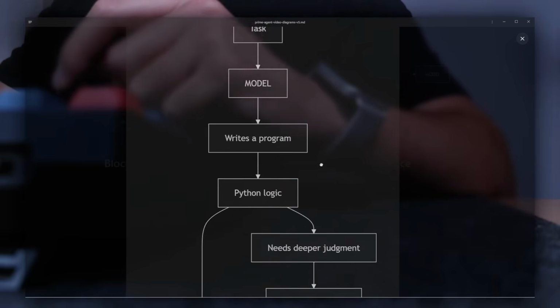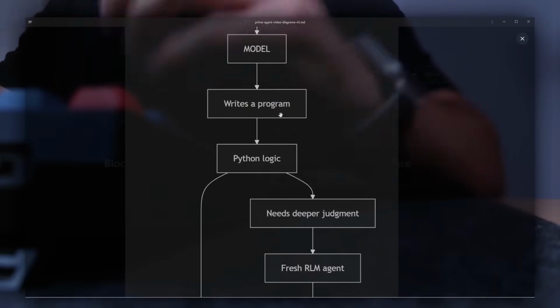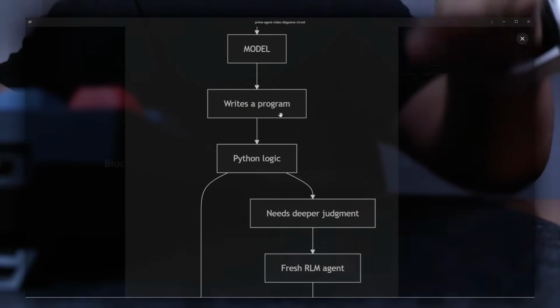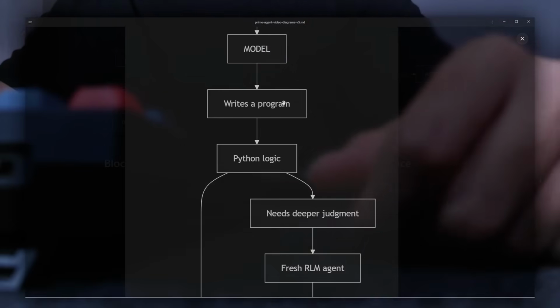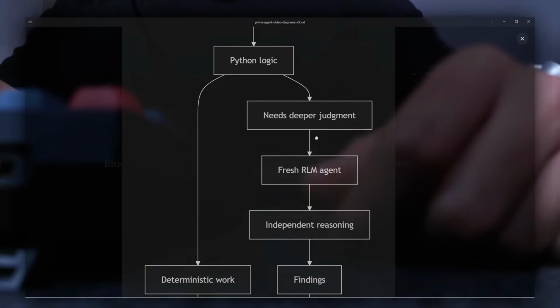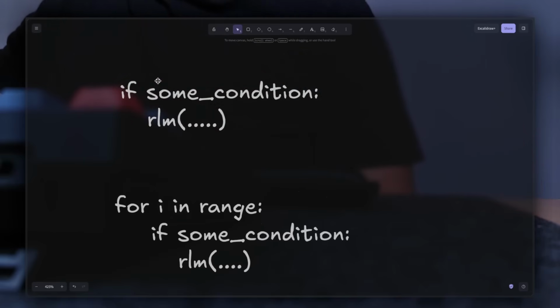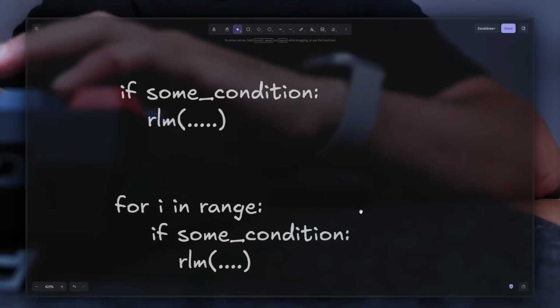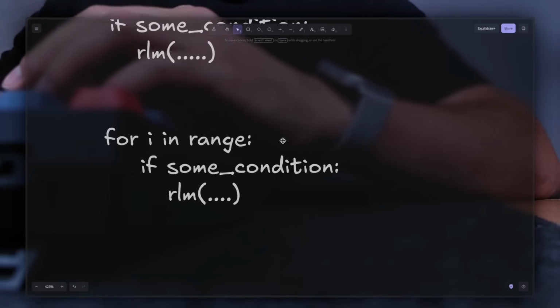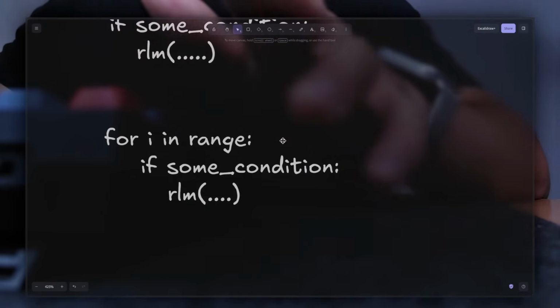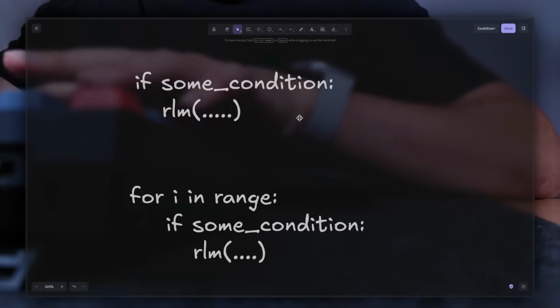But the cool thing is that the sub-agent call itself can be written inside of the program or the Python logic. So imagine that the agent decides that in some specific condition a sub-agent will be needed. It can write it down in the same Python logic and it can do it, also inside of a for loop, inside of whatever. So I think this is pretty powerful.